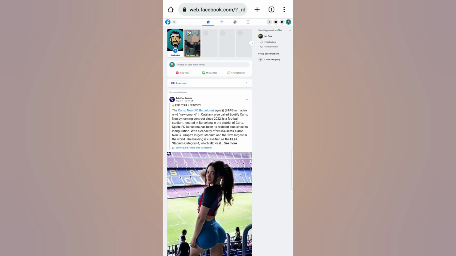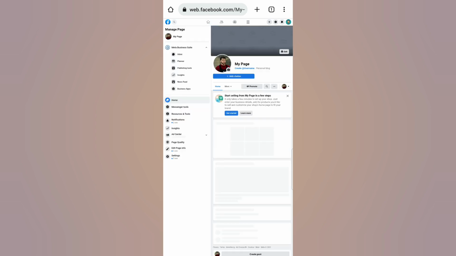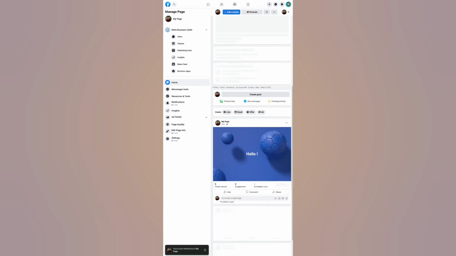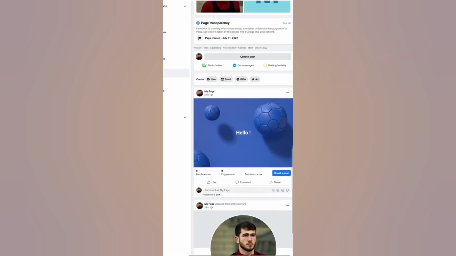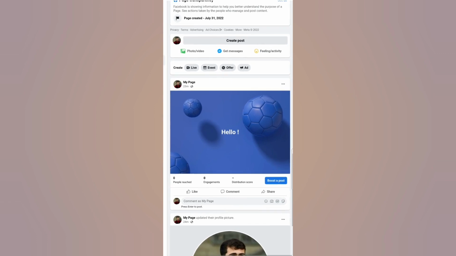Once you're here, once you went to that page and you're logged in, you need to go to your page just like you previously did on the app, and then we scroll down to the post that we wanted to pin. Let me zoom in a little bit, say for example this one, and let's try to pin this. Let's see what will happen.